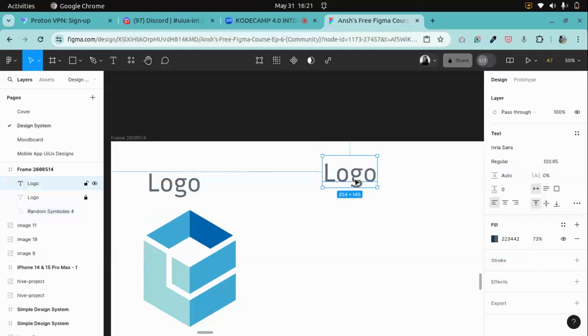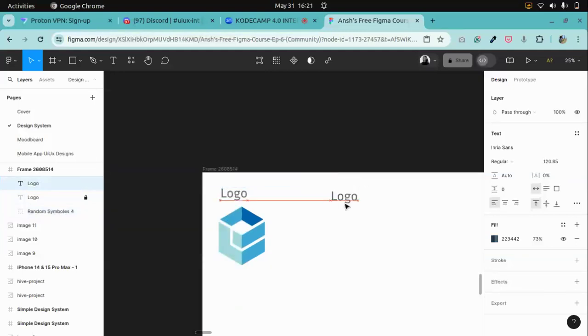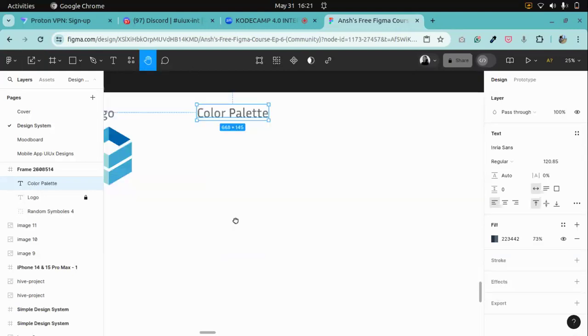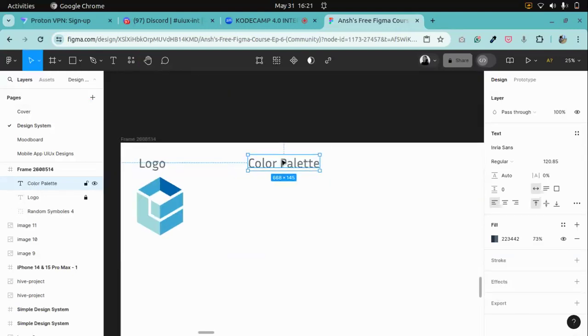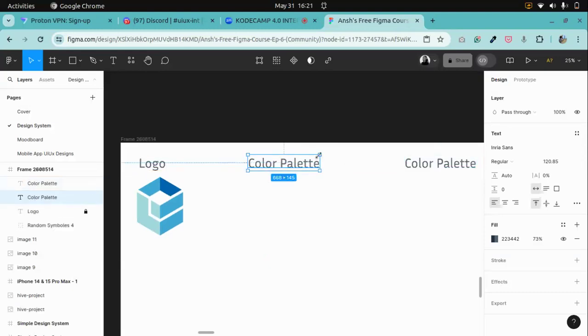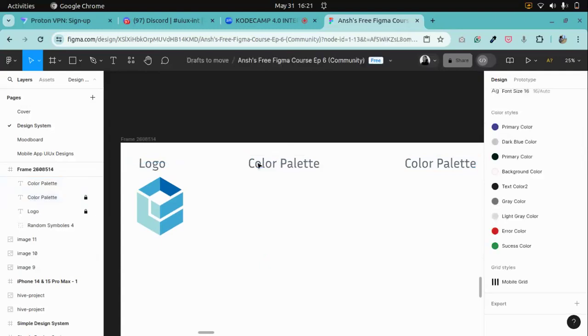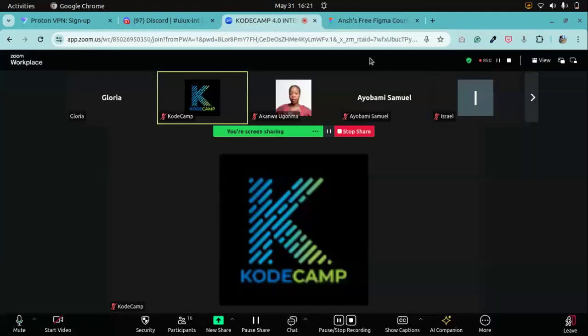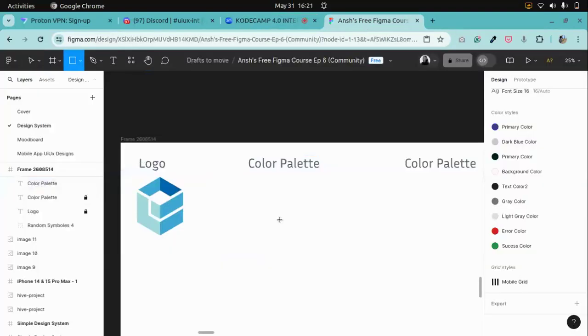Okay. The next thing we're going to create is a color palette. I'll call this color palette. I'll duplicate this text that I'm using and lock this. So for my color palette now, I'm going to draw a square. You'll see what I'll do with the square in a bit. So I'll just draw the square here.